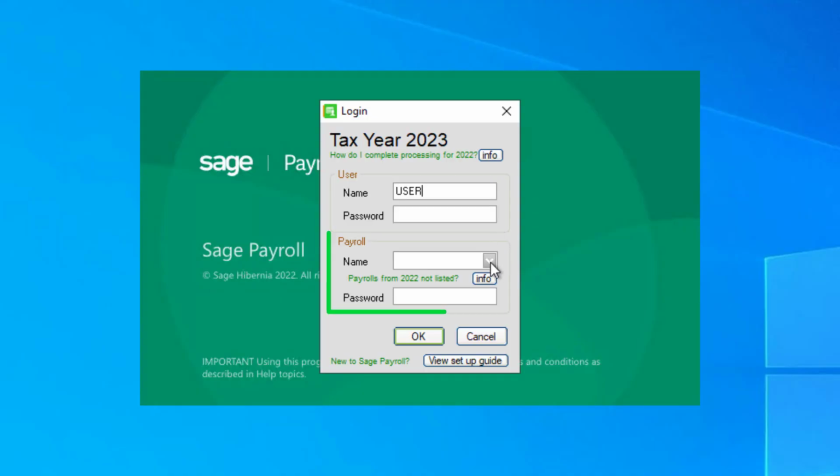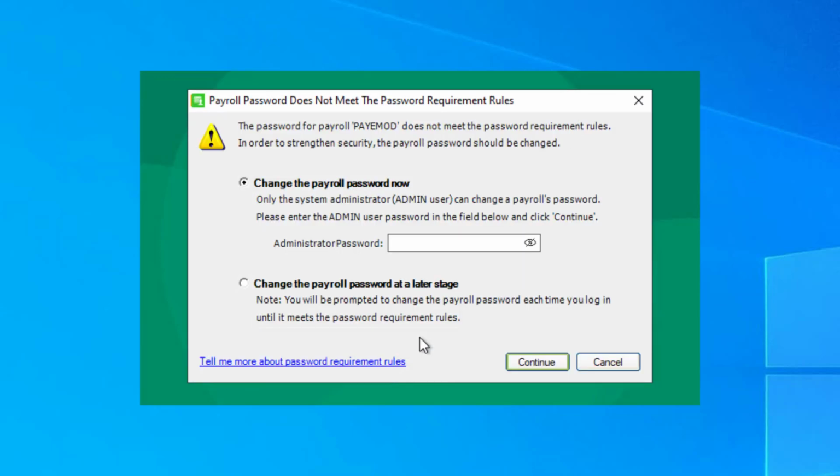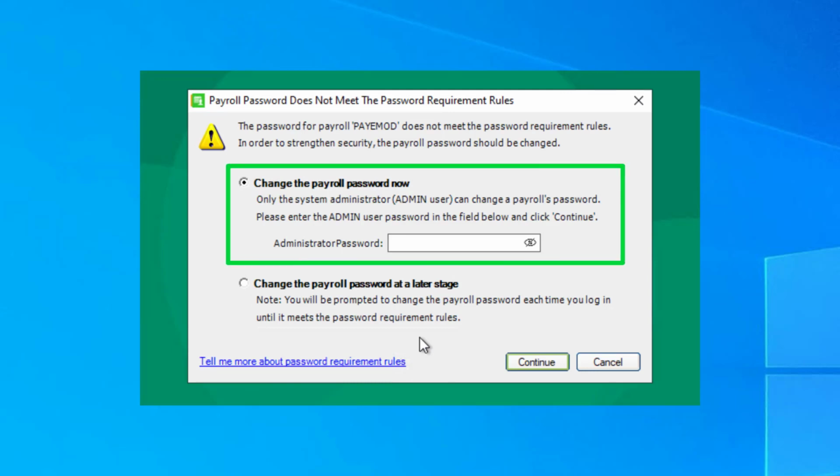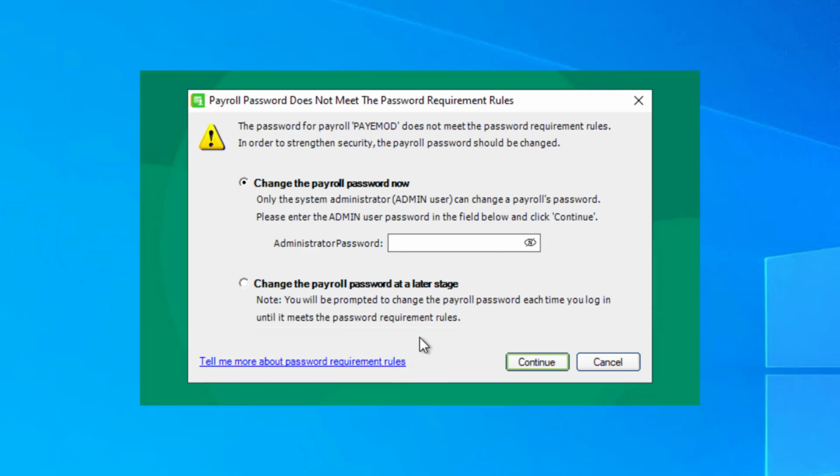When you log into a payroll, if the current password doesn't meet the requirements, or if it doesn't have a password set, you'll be prompted to change it. We strongly recommend that you change it now, but you can choose to change it at a later stage. If you choose later, you'll see the prompt every time you log in until the password's updated.